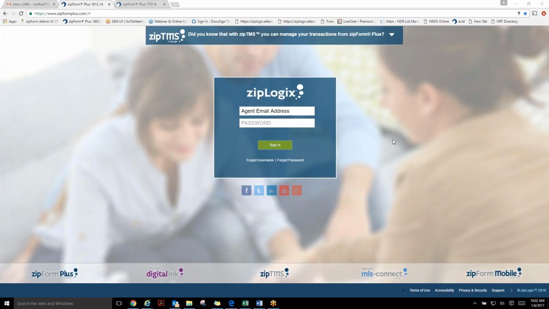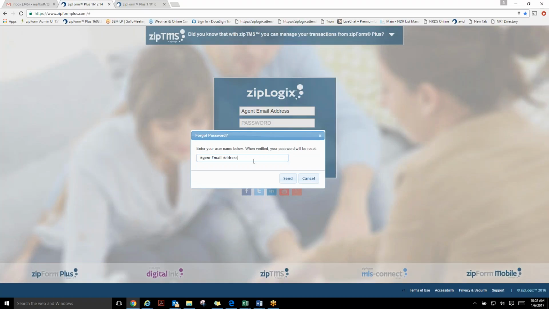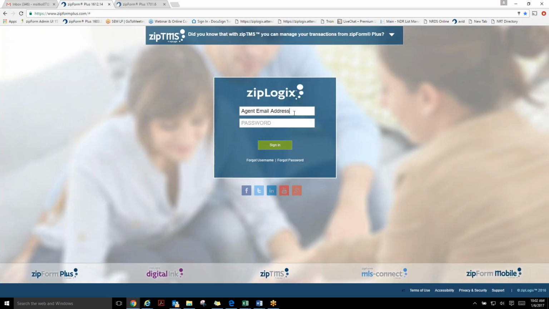So what we're looking at here today is our login screen for ZipForm Plus. Again, it's located at www.zipformplus.com. This is where you will go to log in. When you're here, you'll plug in your email address that was established for your account. If you have not gotten into the account yet, you'll simply click on Forgot Password, plug in your email address, and send yourself a reset password to establish your password. If you've already set up an account, then you're simply plugging in the username or your email address, your password, and clicking sign in.